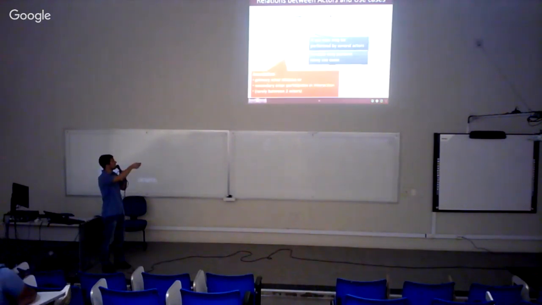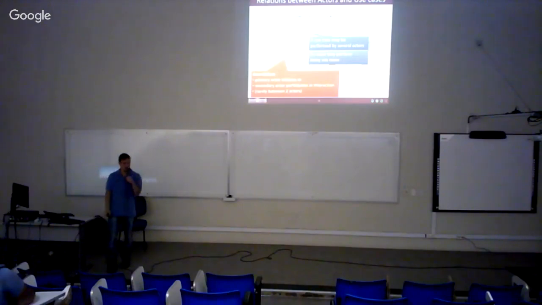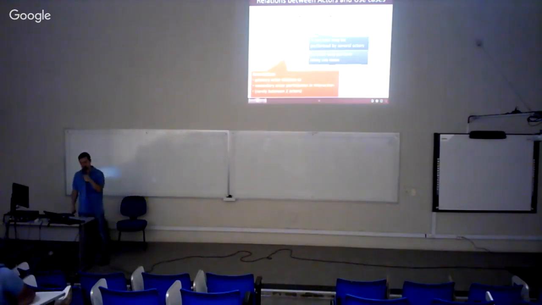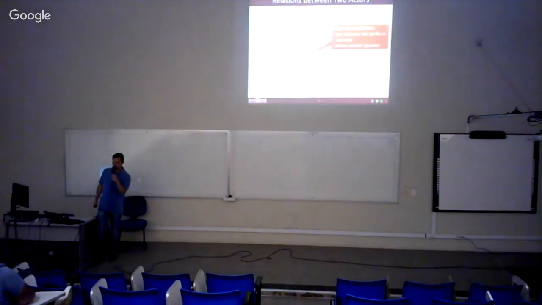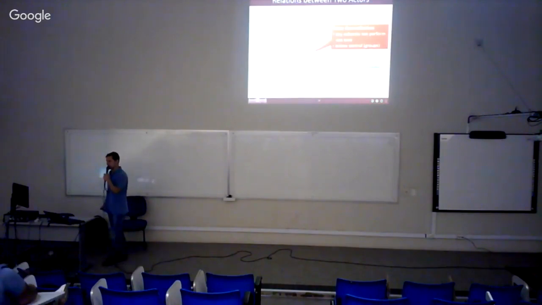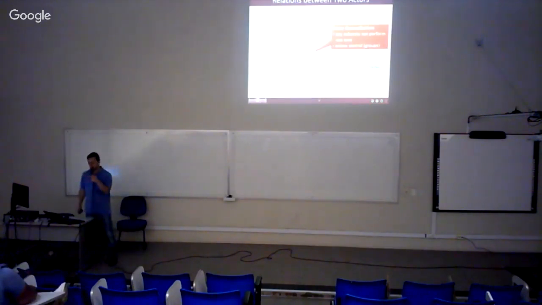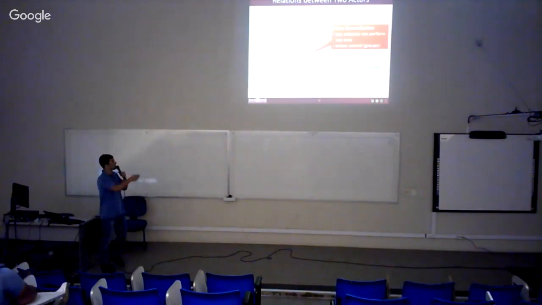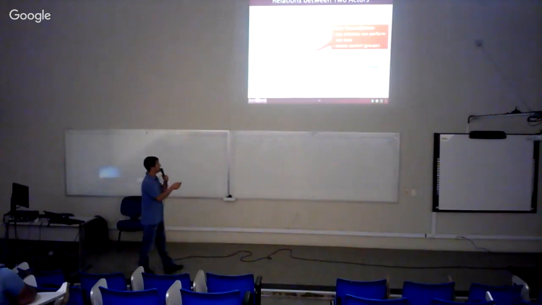So the client can transport cargo and monitor train position, and also a use case can be associated with, can be used by, several actors. And sometimes we have to organize our actors, and you can use generalization for that.